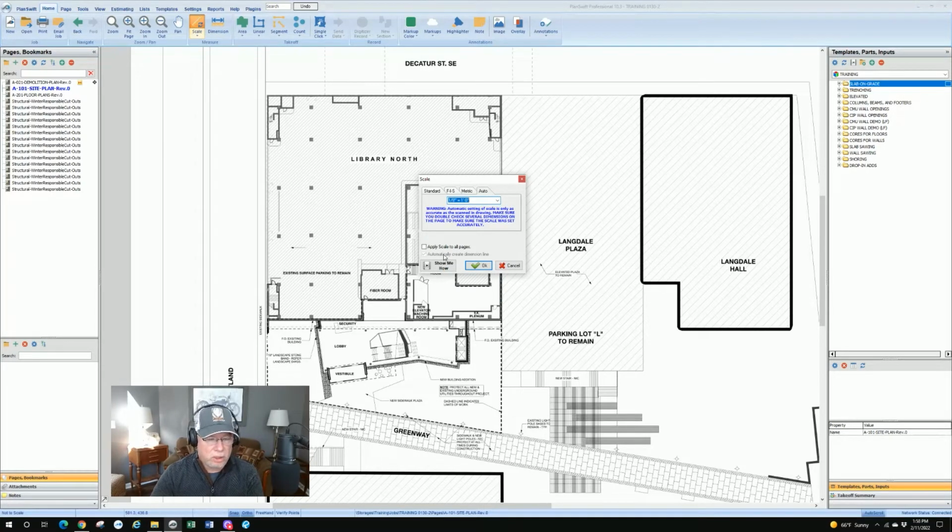Apply scale to all pages. Just don't do it. It's as simple as that. If you were bringing in the pages yourself, that's one thing, and you knew that every page was the same scale. But if you're bringing in drawings, and you're an estimator like I am, the drawings are going to change scale all over the place. You don't want to do that. That's a disaster waiting to happen. So keep that unchecked. The checkbox for automatically create dimension lines is grayed out because you're not drawing a line with this one. You're simply applying a scale.